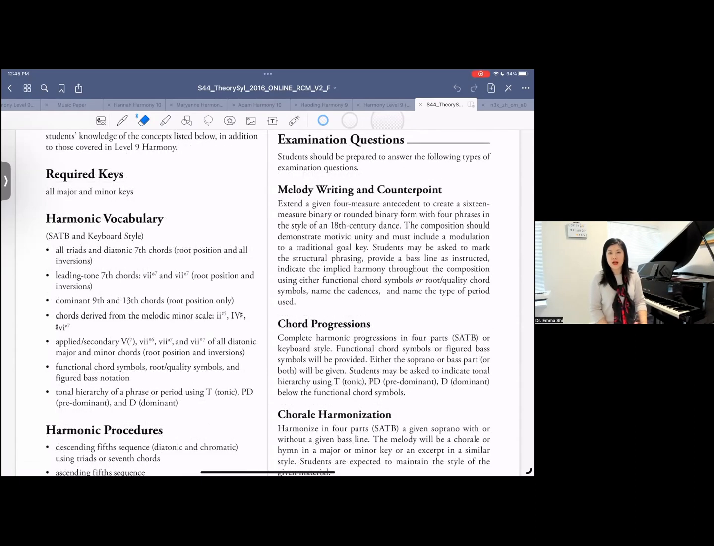Same as level 9, the level 10 exam also starts with the Baroque dance writing. In this level, you have to provide 16 measures of the Baroque dance, including 4 different types of cadence and also 1 modulation. You need to provide the bass line of the third phrase. Also indicate the implied harmony with root quality chord symbols.